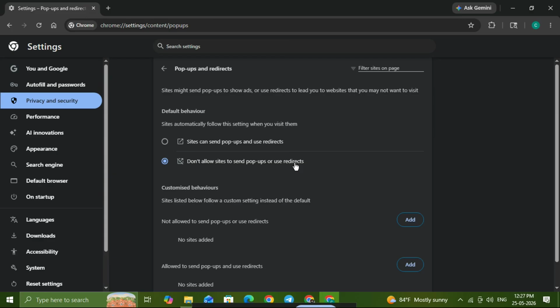And that's it. You've now learned how to enable or disable pop-ups and redirects on Chrome in just a few simple steps. Whether you want to allow a trusted site or block unwanted interruptions, you now know exactly where to change the setting.